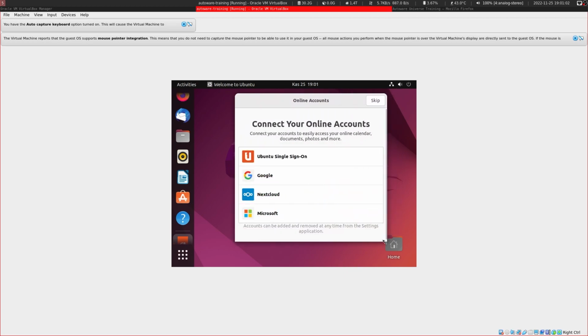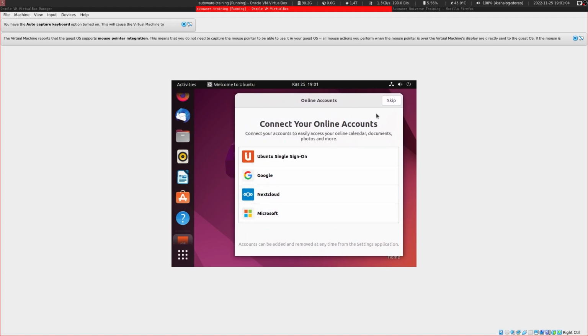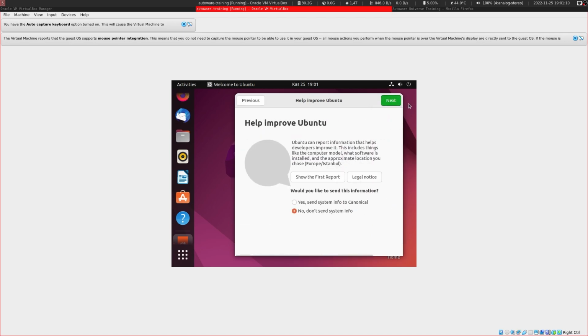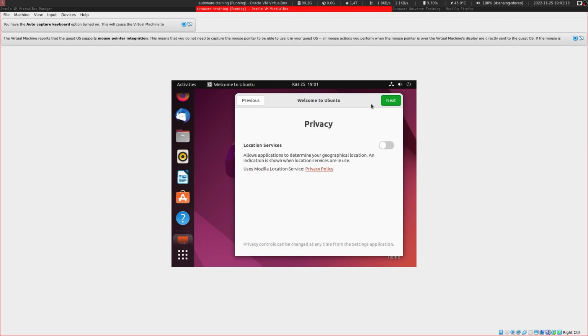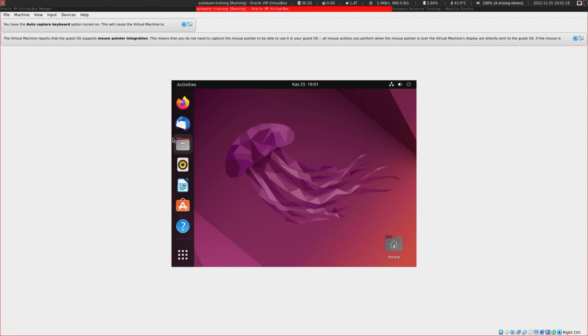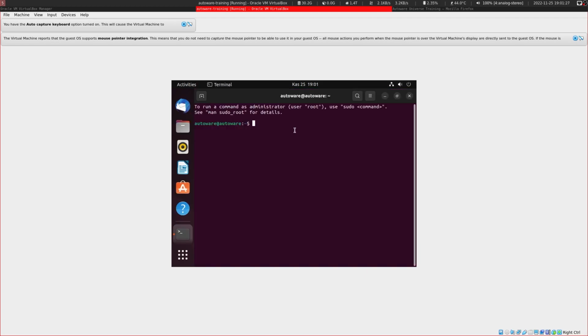So I generally skip these online accounts things. I also skipped Livepatch. I also don't send information. I don't turn on the location services, and done. Right. Now, the first thing to do is generally I will press Ctrl, Alt, and T to open the terminal.